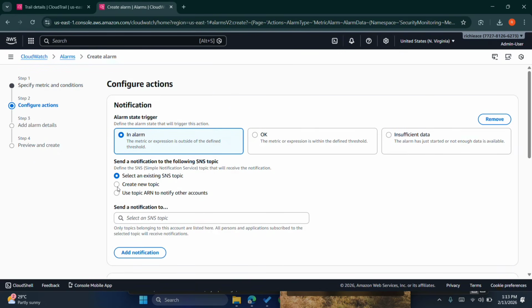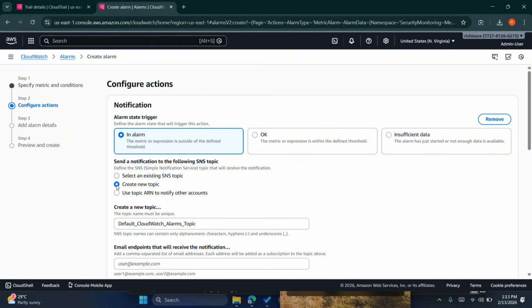In alarm, we are going to create a new topic. We can actually create a new topic from here instead of going to the SNS console. So we'll name it secret access alert, because I already saved all these names and I want to use the same names I used before. Secret access alert flow 1. This is flow 1, which will be for the CloudWatch alarm.